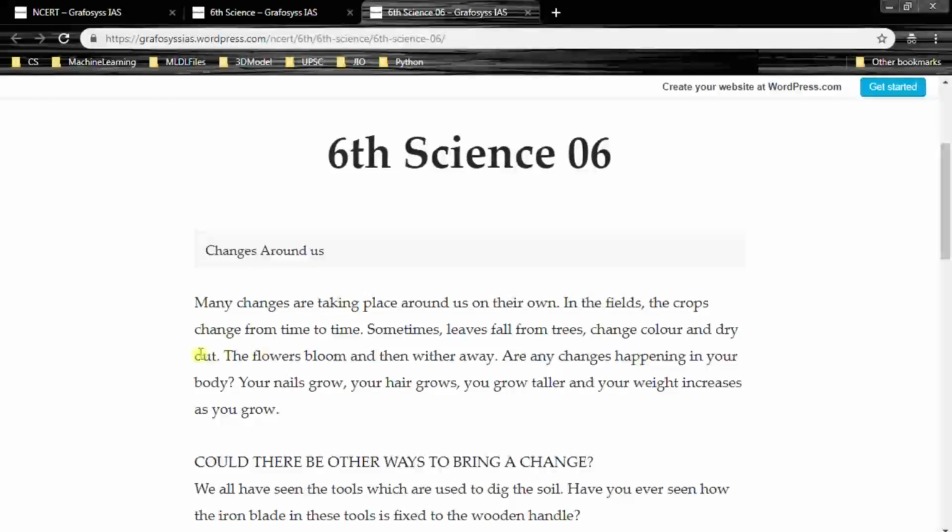Changes around us. Many changes are taking place around us on their own. In the fields, the crops change from time to time. Sometimes leaves fall from trees, change color and dry out. The flowers bloom and then wither away.